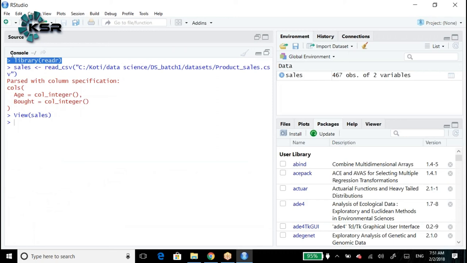As I mentioned on the first day, when we are installing R, how many packages are imported by default? 30 packages. Out of those 30 packages, readr is one of them. Sales is equal to read underscore csv. That means reading the CSV file into R, along with the location of the file. And these are the column names.